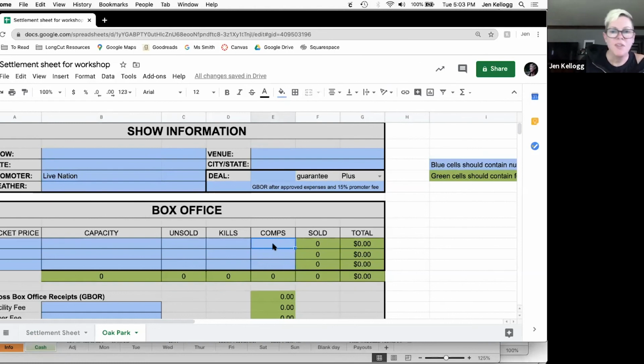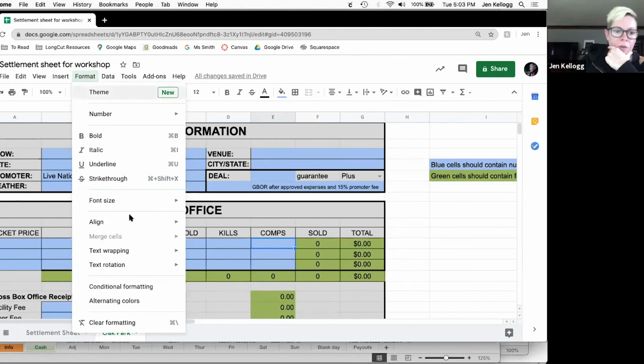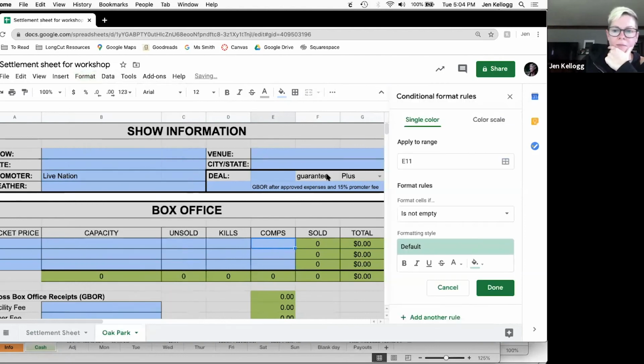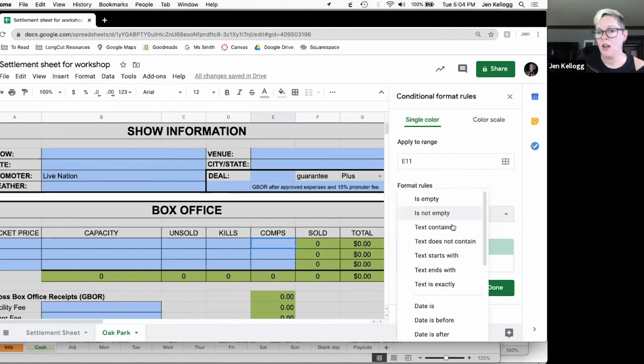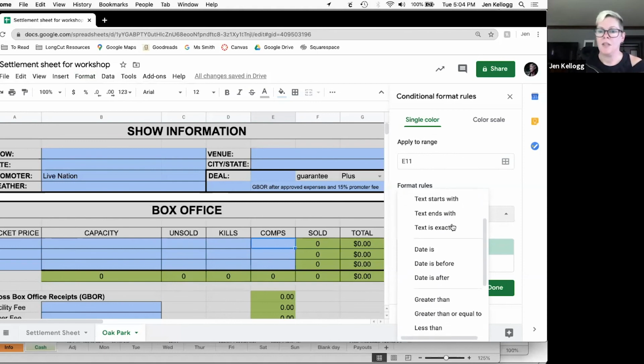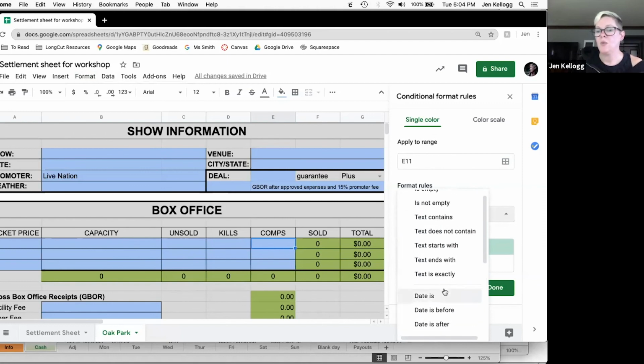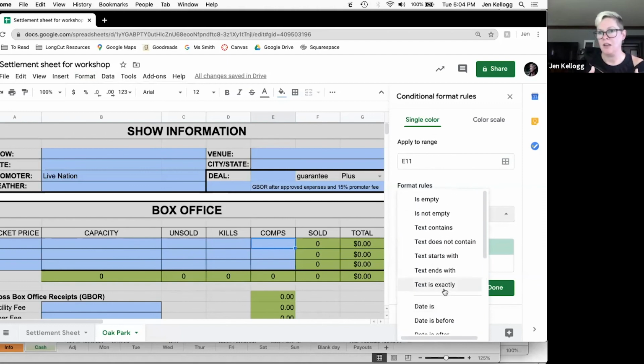In the comp cell, I am going to go in, and you go to format, conditional formatting. You can apply it to a range or a particular cell, and it can format the cell if it is not empty. So if there's something in it, it can change the color. If the text contains a particular thing, or if it's greater than or less than. It's a way that you can change the color of the cell based on certain conditions.